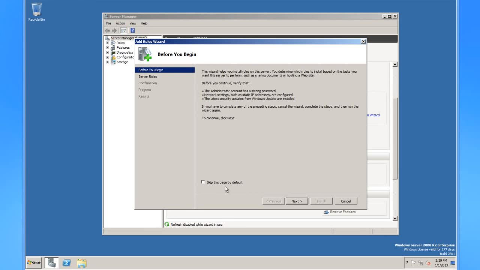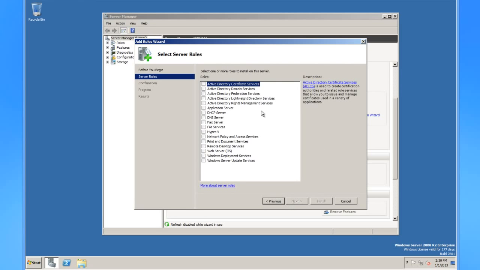This is just a little note before you begin: verify that you're the administrator, your network settings and static IP are configured, the latest security patches are installed, and so on. You can hit this little checkbox, and then this page will never show up again. You hit next, and here's a list of all the roles you can install on this server.